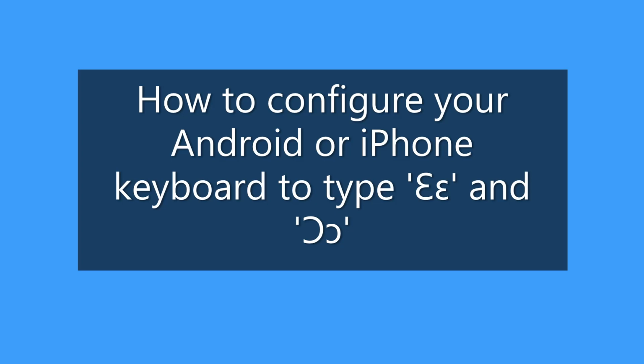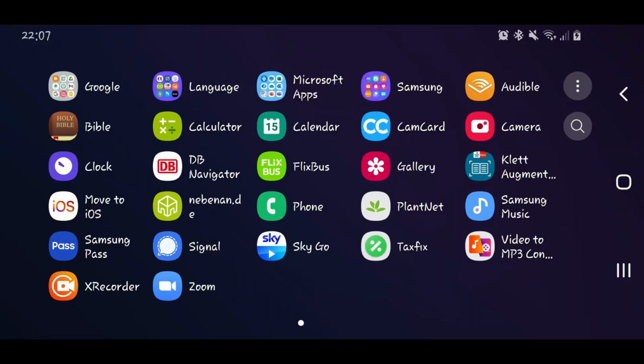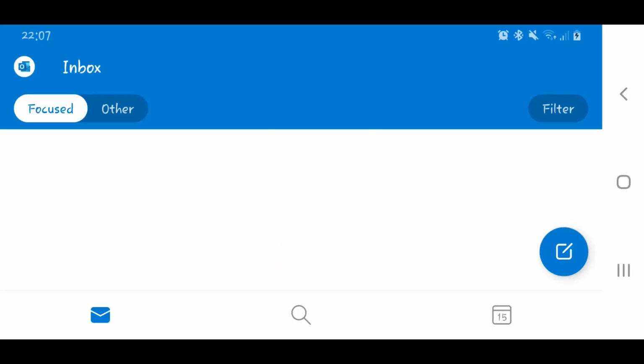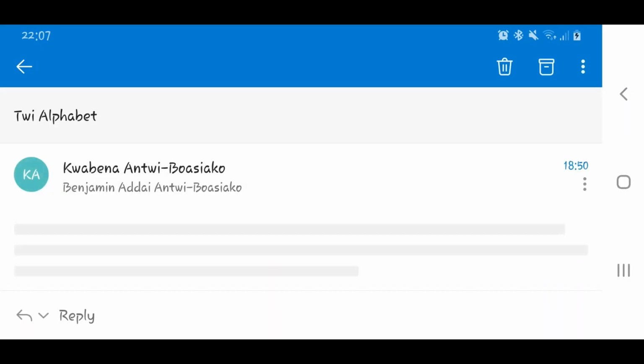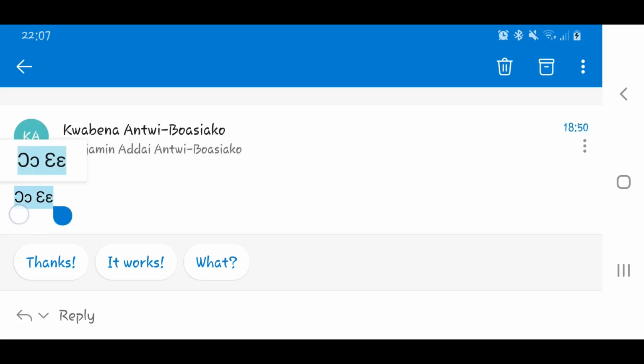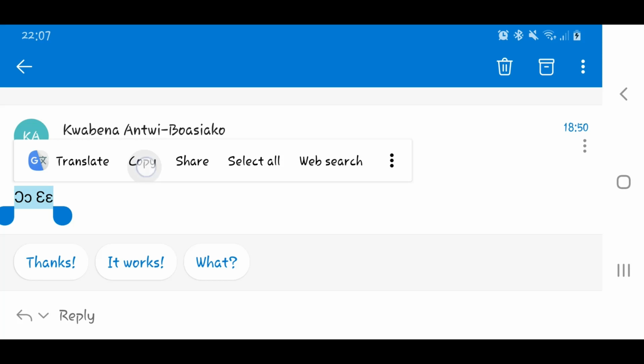First, to configure this on the phone, I have sent these characters to myself through an email that I'm going to copy. So let me open my email. I go to Outlook, and there I have three alphabets. So here I highlight these two and copy so that I can paste later.